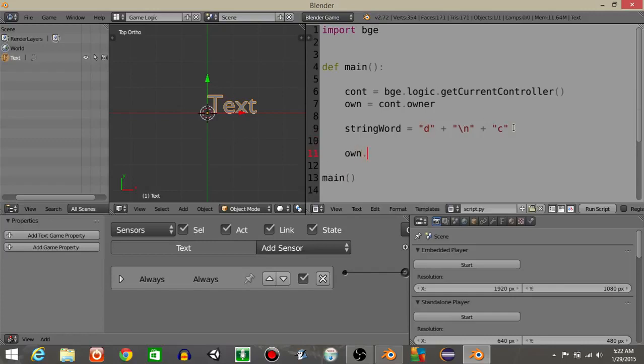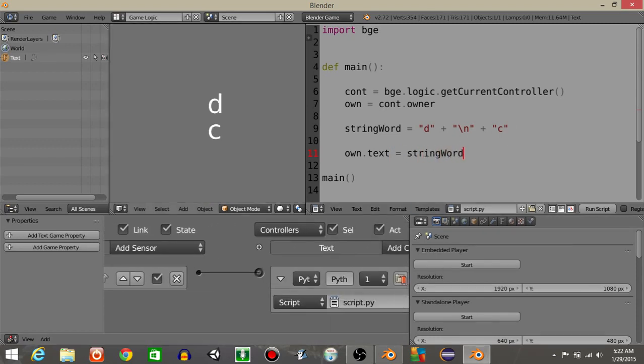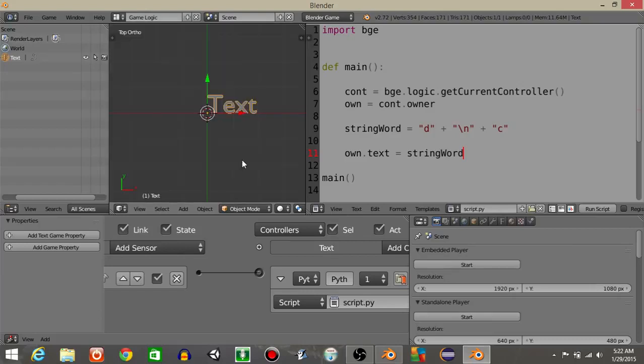So if we were to do own.text is going to be equal to string word, you can see that right now, if I hit P, it's going to display like that. So D and C.